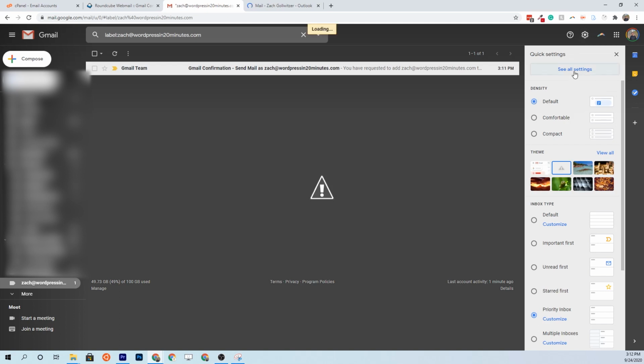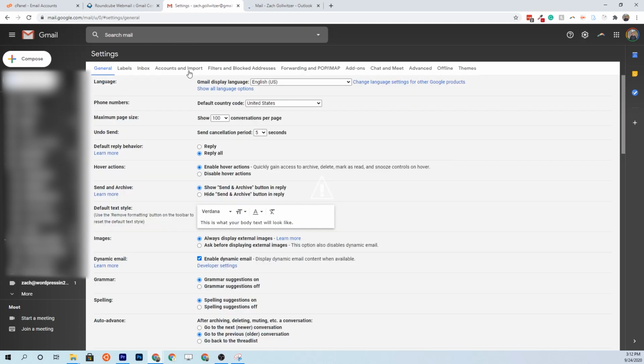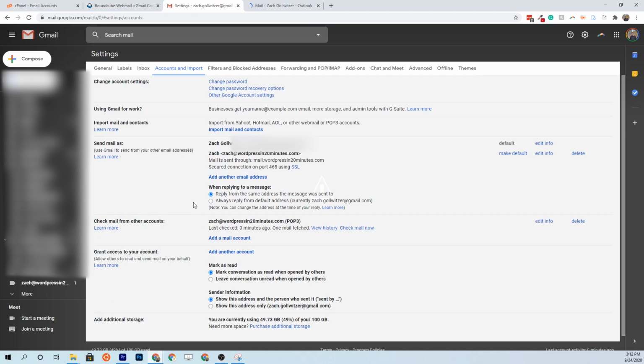And so the last thing we'll do is go back to settings, and go back to accounts and import, and then make sure that this box is checked where it says reply from the same address the message was sent to. And this will just prevent you from getting an email from someone that's visited your site and then accidentally responding with your personal email. I always like to keep this checked. And that's pretty much it.